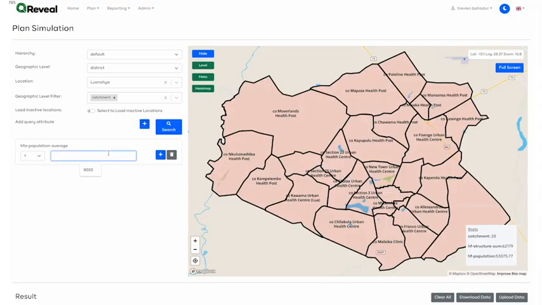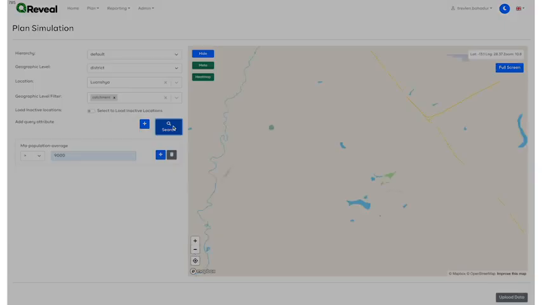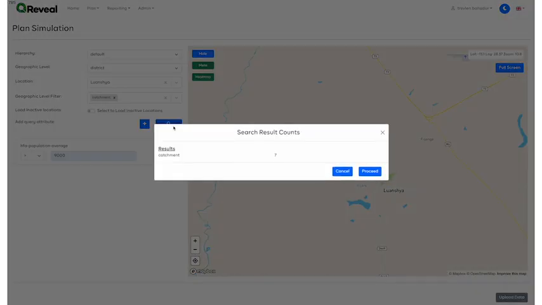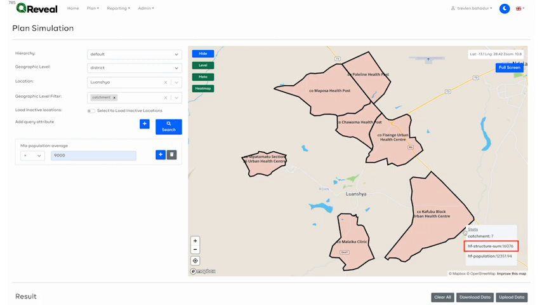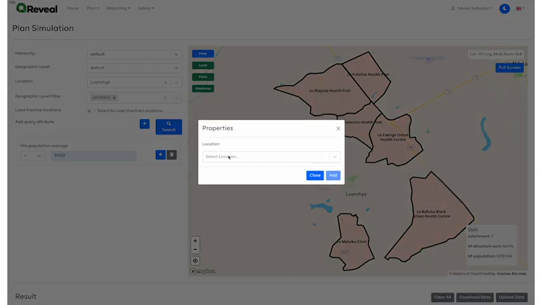Let's see how many structures fall within health facility catchments with populations greater than 9,000. The results of the query are displayed geospatially and in a tabular grid. Here we see that 7 catchments in this area have populations greater than 9,000. We click Proceed to see where these catchments are located, and can also see that the total number of structures is just over 16,000, shown here in the stats box. The district only has resources to spray 10,000 structures this season, so we need to continue to simulate scenarios.